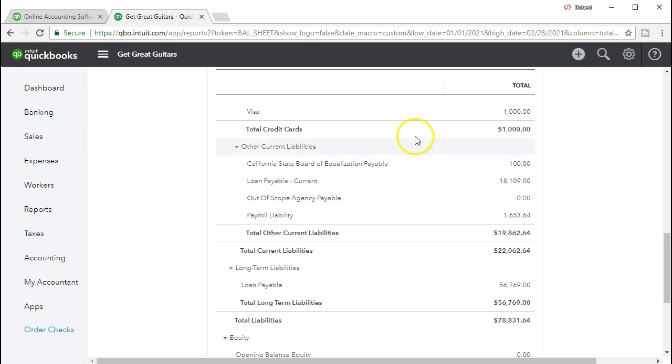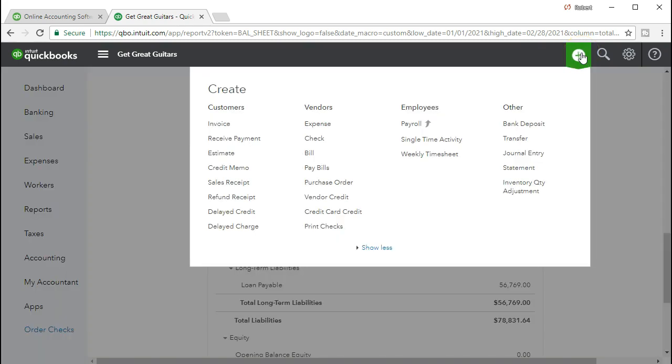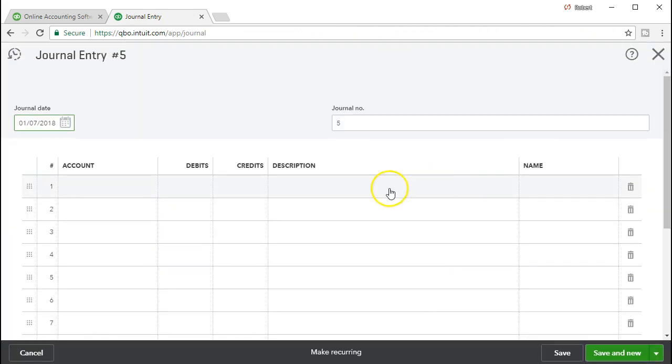So to do this, typically for any adjusting entry, we've clicked the plus icon up here. We typically would use the journal entry in order to record these. So the journal entry right here would be using debits and credits, and we would debit the interest expense and credit a new account we're going to set up, which is going to be interest payable, a current liability.